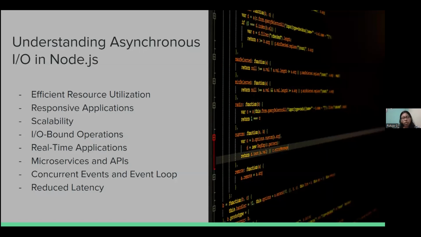To put Node.js in layman terms, it is a platform where you can execute JavaScript code outside the browser. While defining Node.js, we can basically say it is an event-driven architecture. It is a non-blocking architecture. We will understand these terms, event-driven and non-blocking architectures, more deeply further in the presentation.